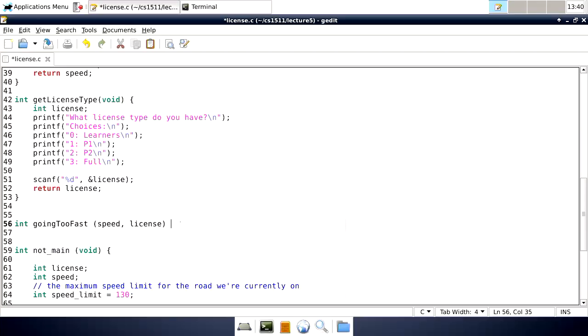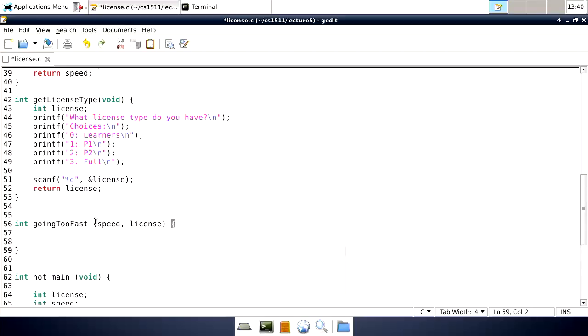When I take in my parameters here, what do I need other than their names? Yeah, the types. Int speed, license. And so this whole blob here together now means I've made a function called going too fast, takes in two numbers, speed and license, returns an int of some kind.